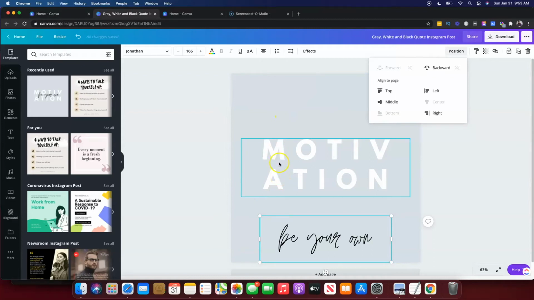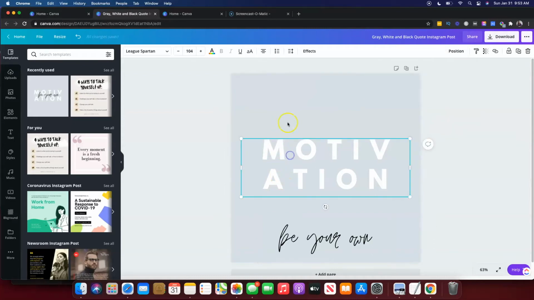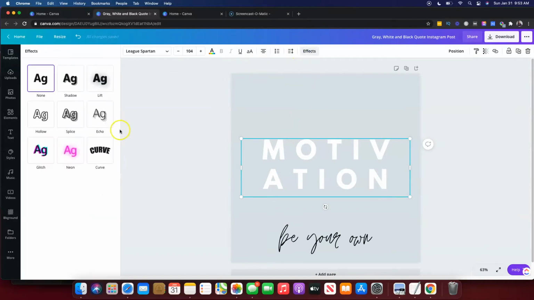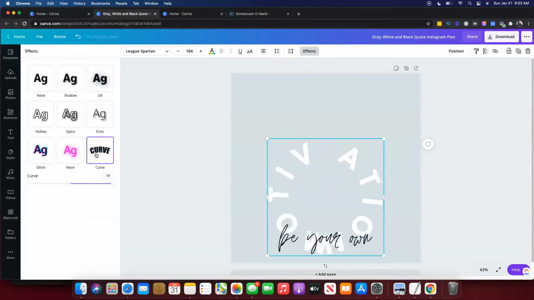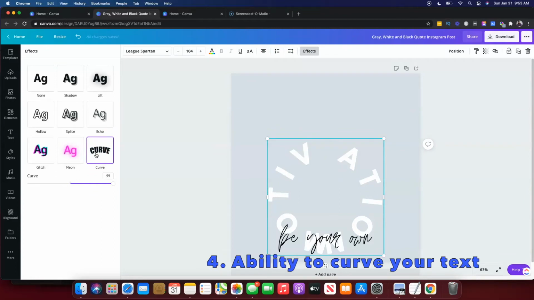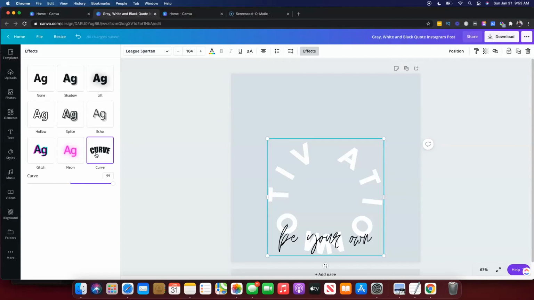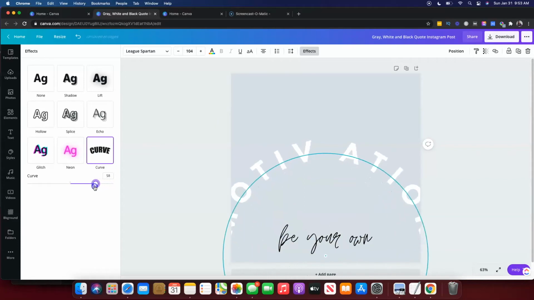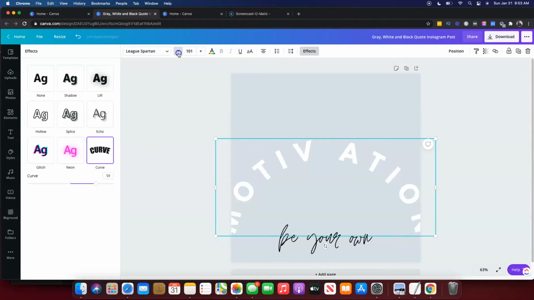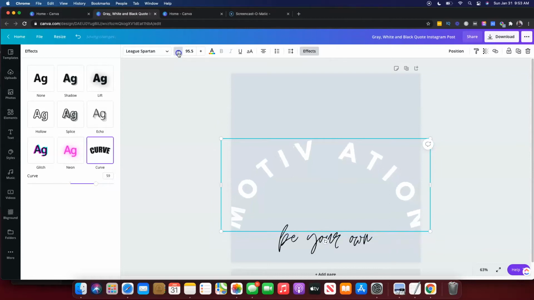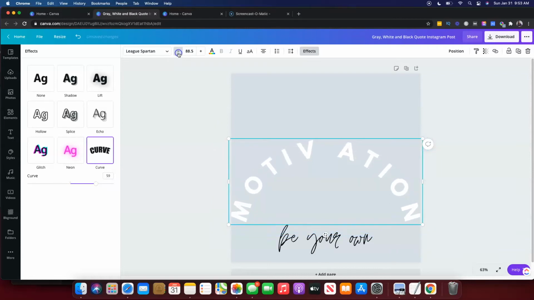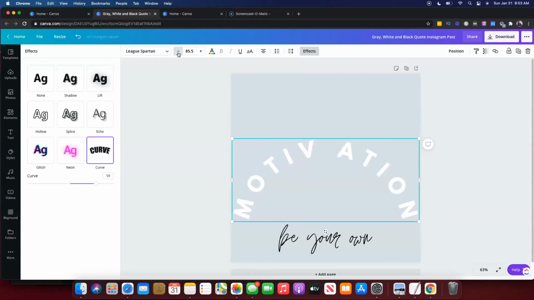The next tip is you can actually add effects to your text. So the curve one is pretty new and this is really helpful if you're creating a logo or if you have like a circle and you want the text around it. So you can actually reduce the curvature using this feature, and then you can also reduce the font here. So you can fit your text within the circle that you're creating.